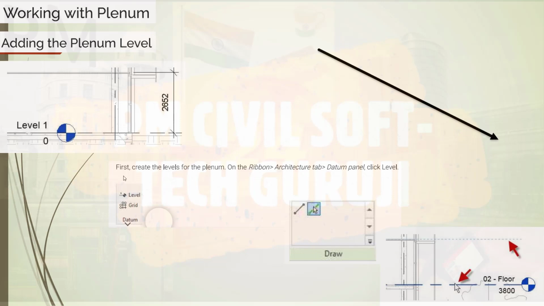Adding the plenum level. To create spaces in the plenum, we need to add a level above the ceiling. In this project, the ceiling height is 2600 mm, but the ceiling itself has 52 mm thickness, so the total height will be 2652 mm. So we need to create a level 2652 mm above each floor. First, create the levels for the plenum.